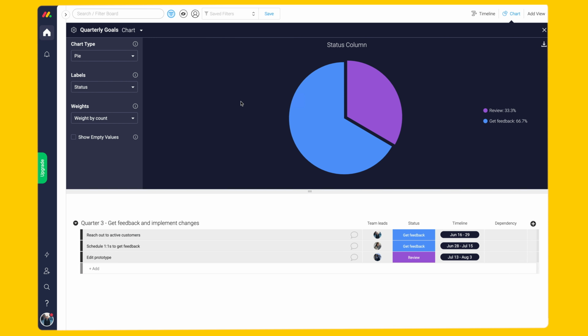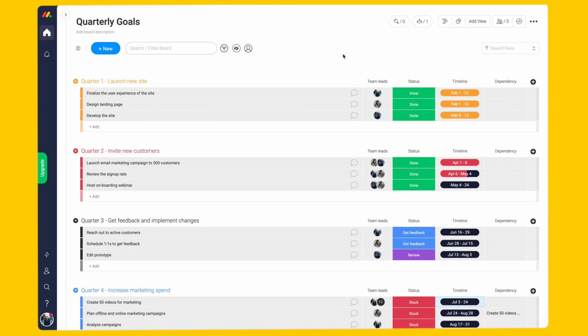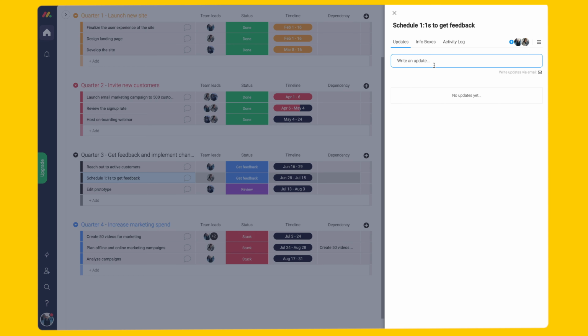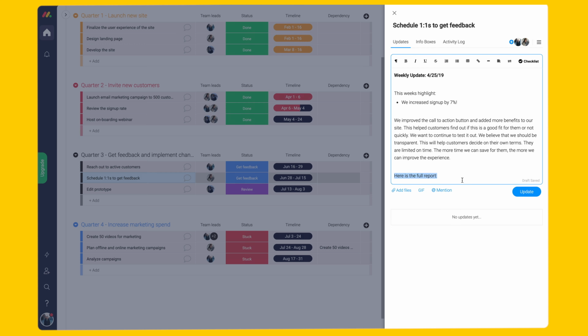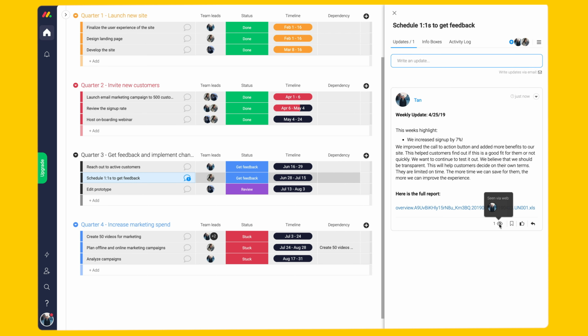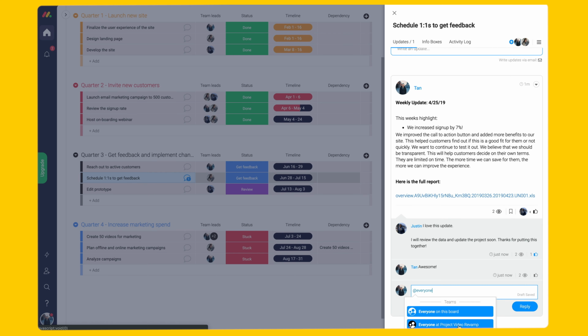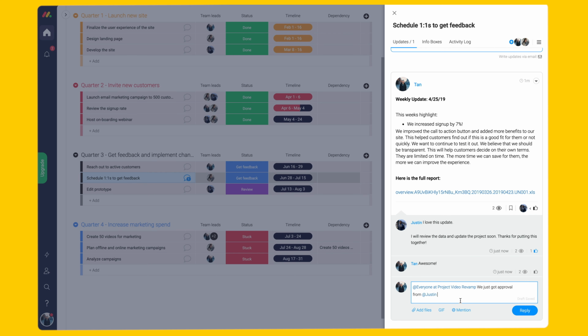Let's not forget the most important feature. You no longer need to host team meetings every single day. You can simply update the teams along the way so everyone is caught up throughout the week. You can click on an item and write an update. You can give an overview of your team's work. You can upload any types of files like a report. You can tag everyone across all teams in the account. Once you hit update, you can see who viewed it, get feedback on the work, and learn as a team.